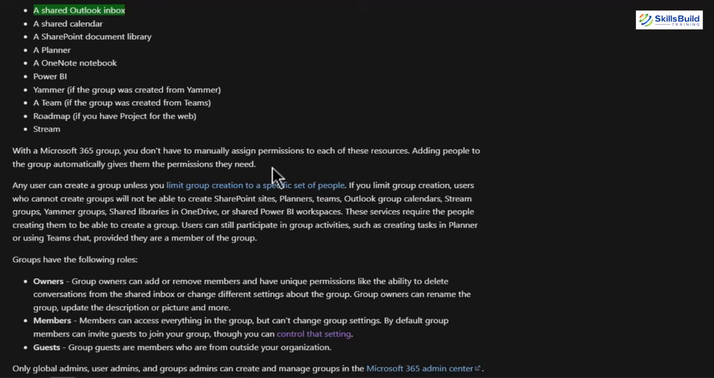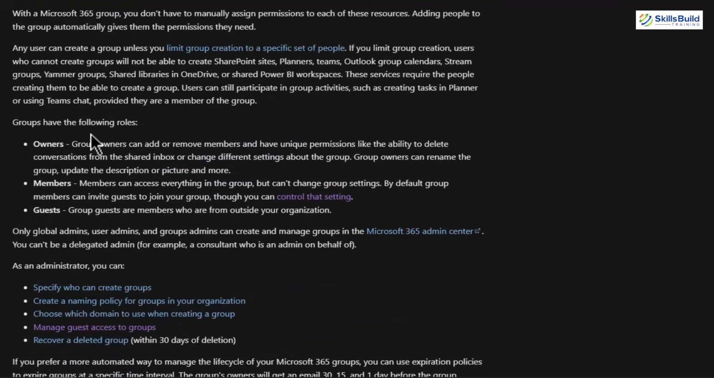So basically the permissions you are going to set for the group will be the permissions for all of the users that you will have in your group. Down here we have some roles. If you are owner, you can add or remove members and have unique permissions like the ability to delete conversations from the shared inbox or change different settings about the group. So basically if you are administrator and owner of a group, you can do anything.